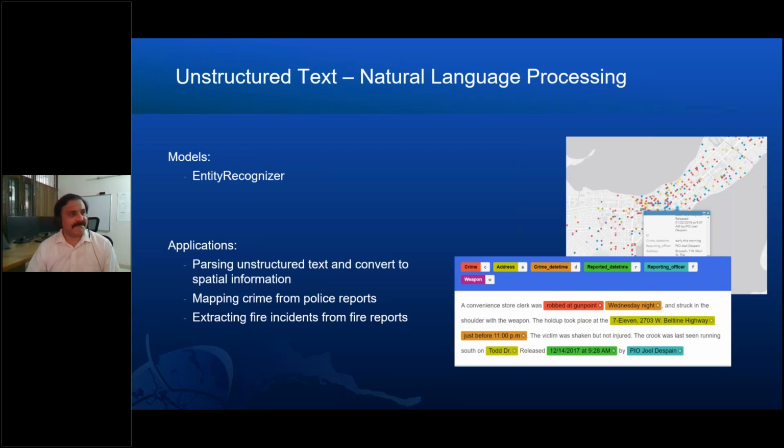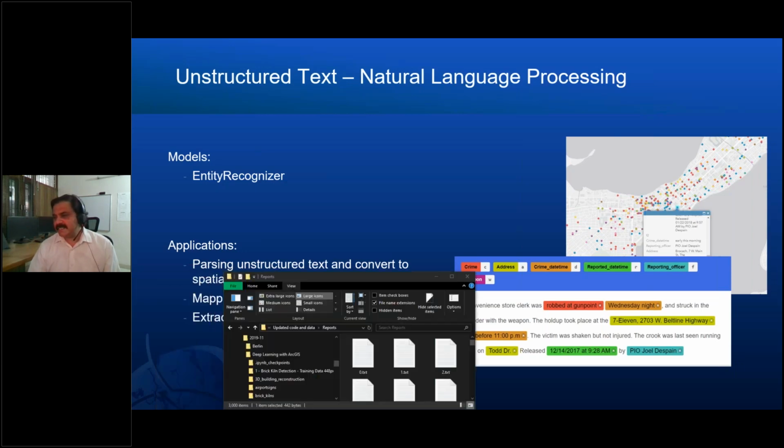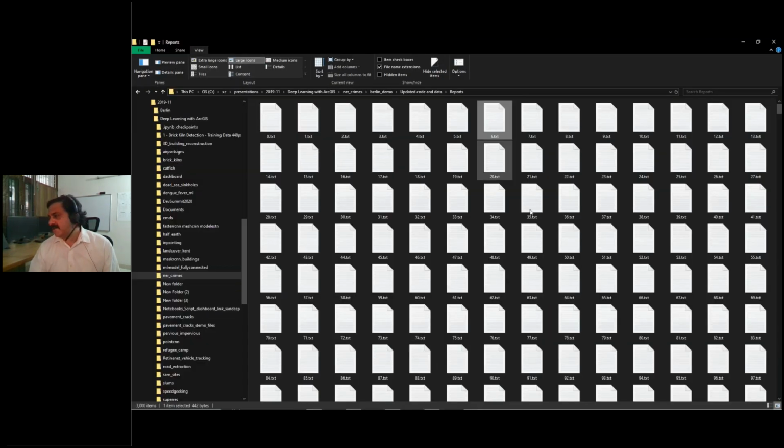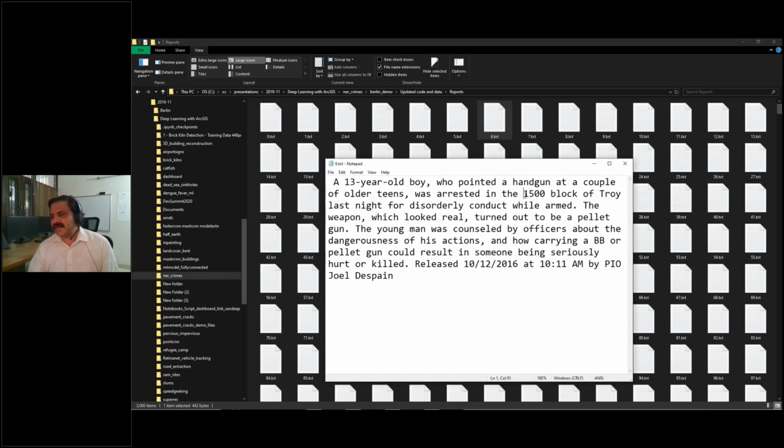Geospatial data doesn't always come neatly packaged in the form of layers and shapefiles. In this example, we have a folder with about 3,000 text files that look like this. So coming here, it says that a 13-year-old boy pointed a handgun at a couple of older teens, and this report contains addresses in an unstructured manner. These are police reports, so it contains information about what weapon the person was using, when the crime was reported, and by whom.